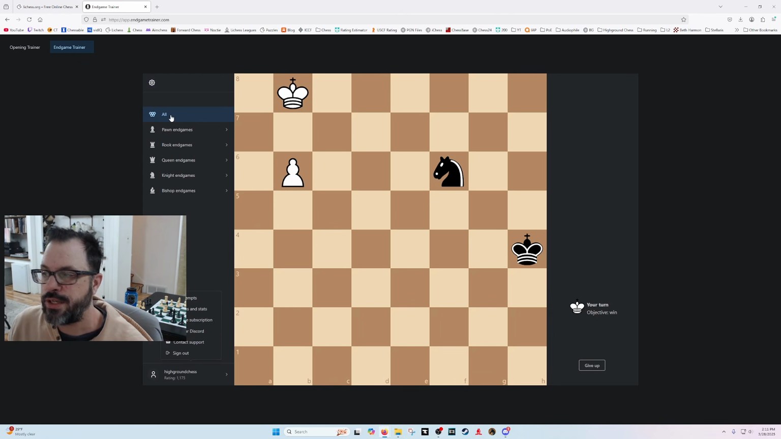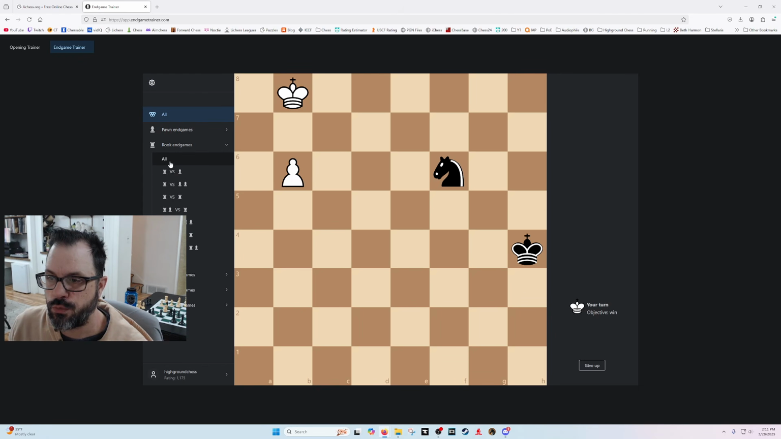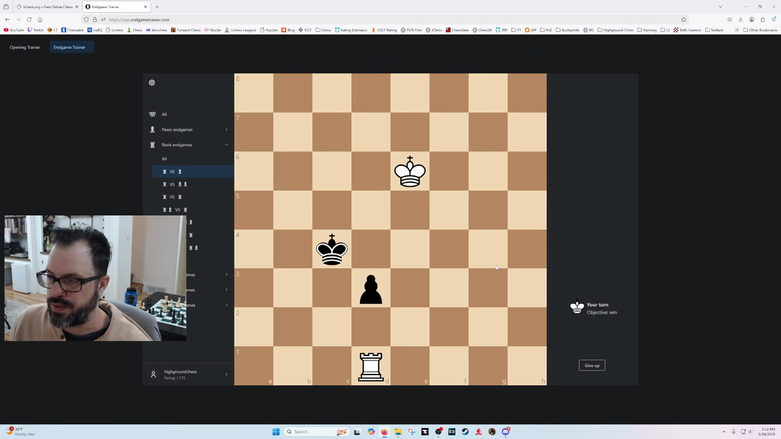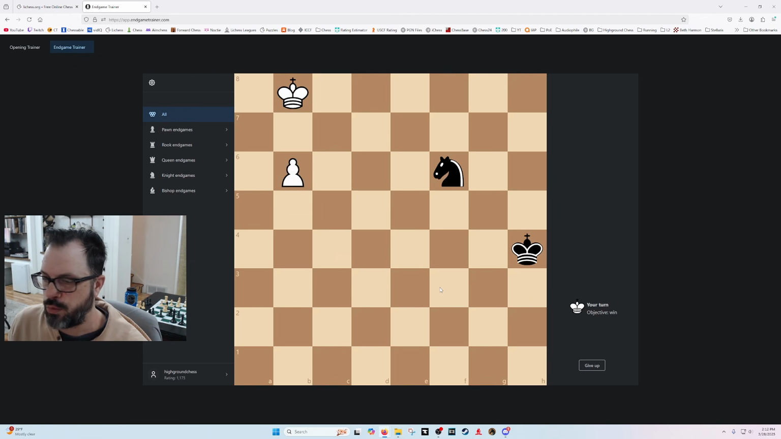So if you were trying to work on, let's say, rook end games, you could click on rook end games, and you could click on all of these options. You have rook versus pawn, rook versus two pawns, rook versus rook, rook and pawn versus rook, rook and pawn versus rook and pawn, rook and two pawns versus a rook. So there's all these other options, and we would click on that, and we would continue on from here. You have pawn end games, rook end games, queen end games, knight end games, and bishop end games. You can click on all and it will do all of them.